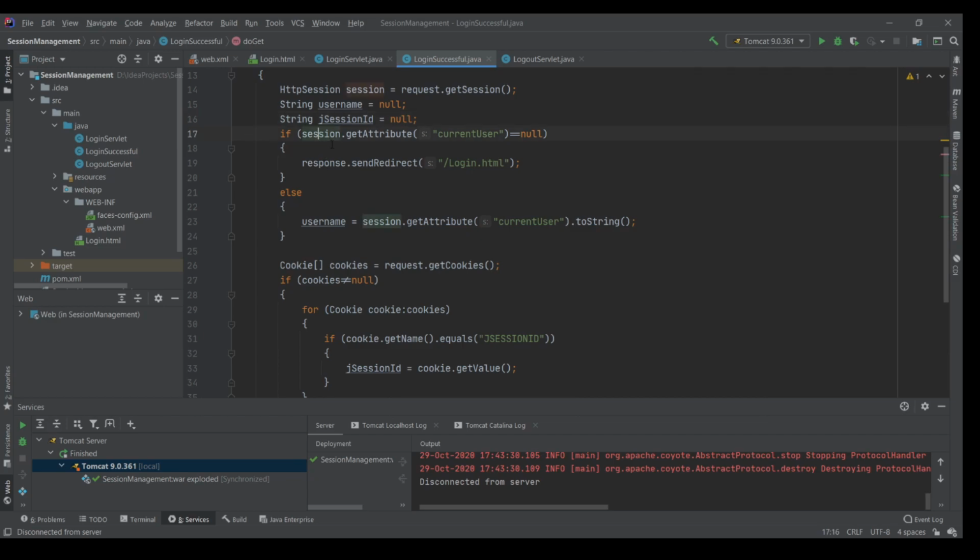So first we are checking if the session is indeed valid or not. So if the session is not valid, that is, if the session with the current user key is null, then we are redirecting our user to the login page here. All right. And if it is indeed valid, then what we are doing is we are storing the name of the currently logged in user under our username variable.